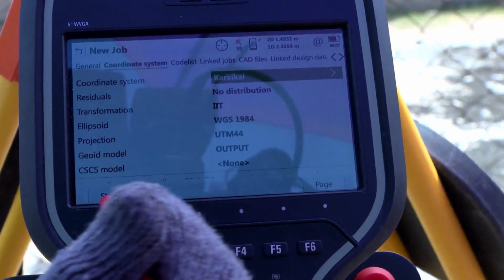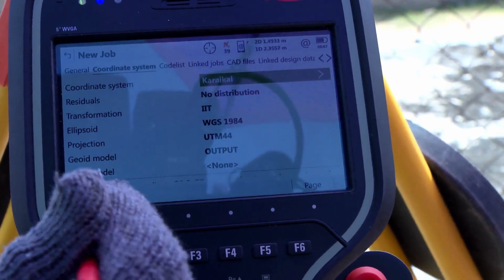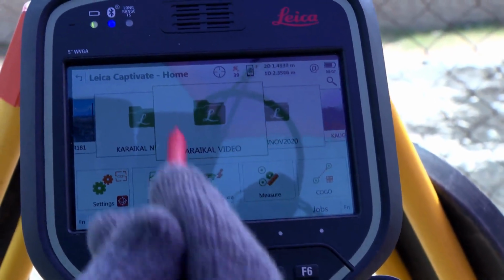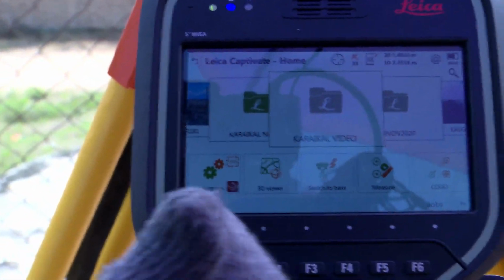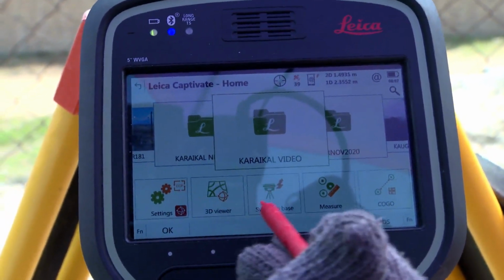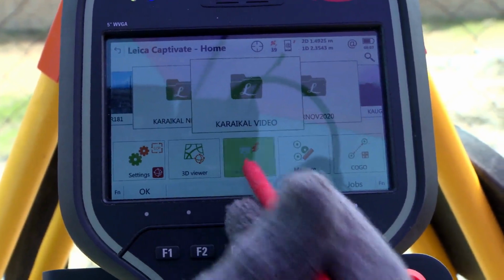So now I am going to save this page. So stored. Yeah, now our job is created. Now I am going for a setup. This one I am going to use as a base, so I will have to switch to base.